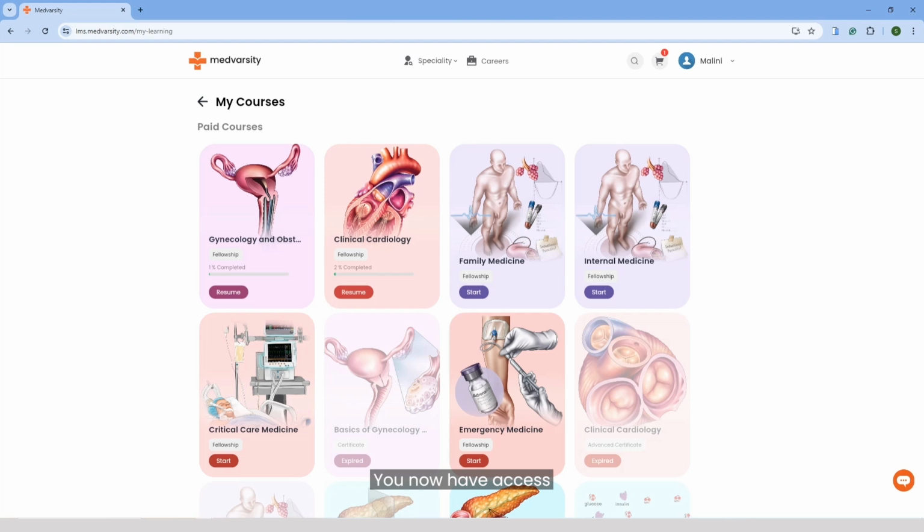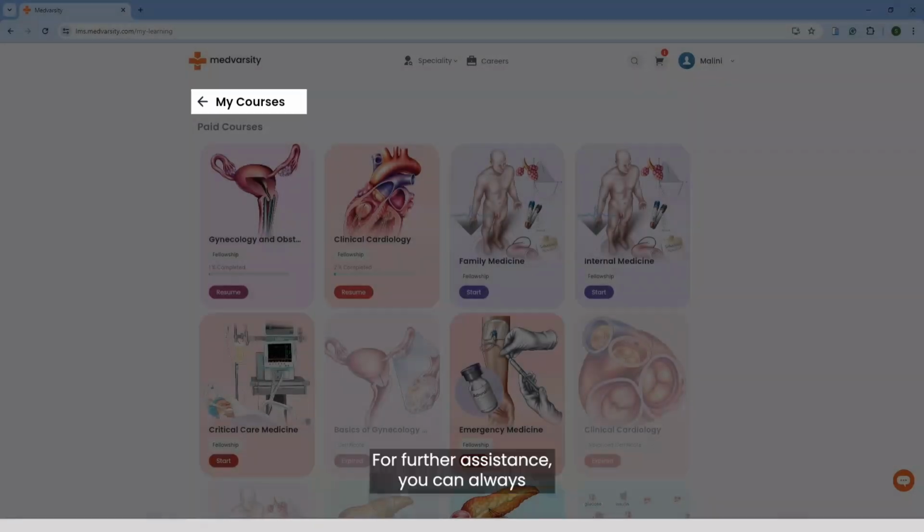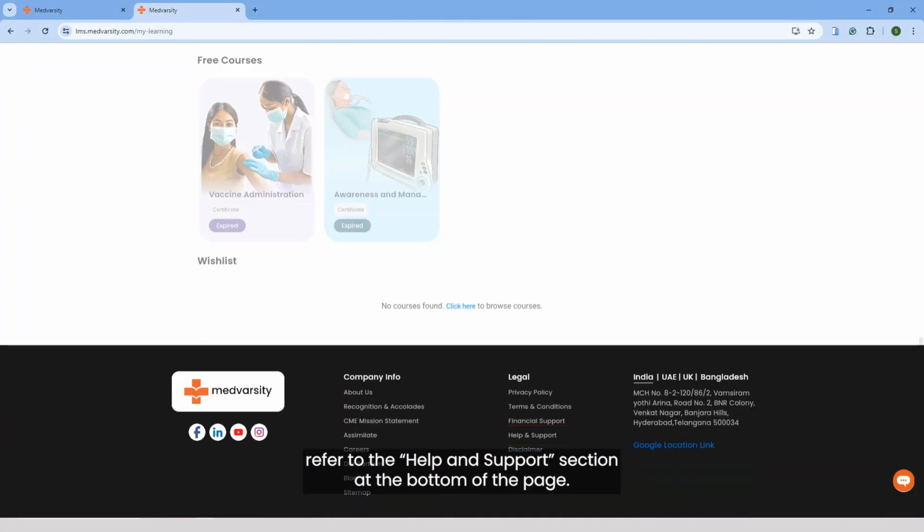Congratulations! You now have access to your enrolled courses, which can be found on the My Courses page. For further assistance, you can always refer to the Help and Support section at the bottom of the page.